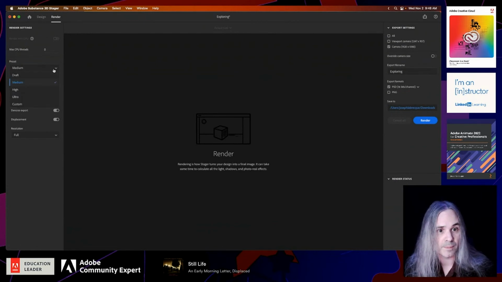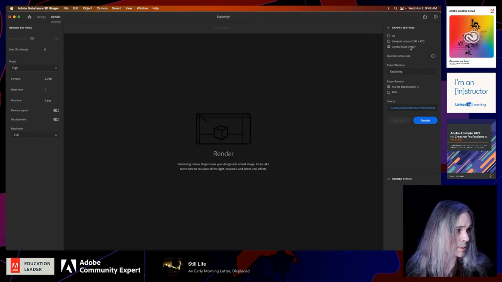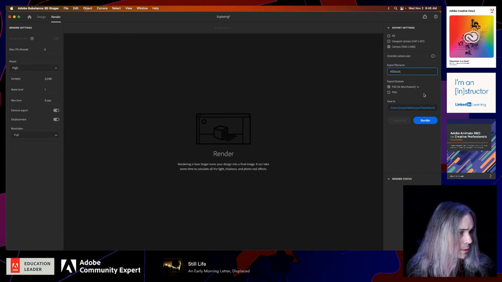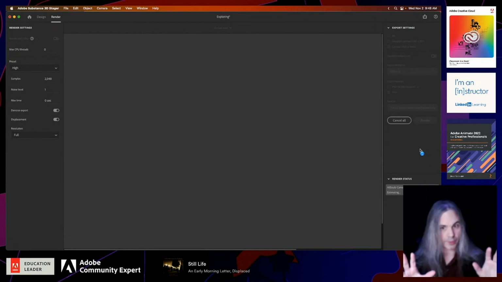So preset right here, medium, let's go to high. Resolution is full. And I'm gonna use the camera that I created. So it's 1920 by 1080. And we'll just name this All Souls. And let's just render a PNG file. I don't have any need for a PSD for this right now. And render. Boom. There it goes.